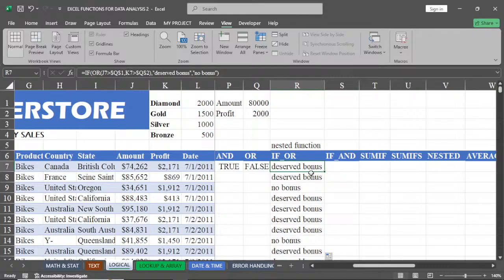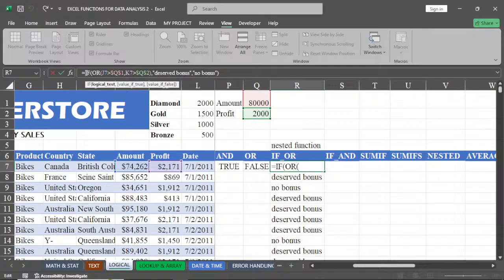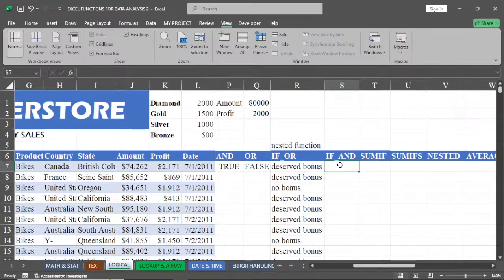Now let's look at the AND. It is the same, but I'm going to copy. Let me copy this with Control C, and then press the escape button. Then come here, Control V. Okay, that becomes our formula.